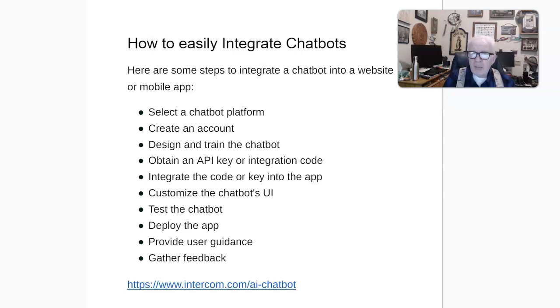You want to select a chatbot platform. Create an account. Design and train the chatbot. Obtain an API key or integration code. Integrate the code or key into your app. Customize the chatbot's UI, user interface. Test that chatbot. Deploy the app. Provide user guidance, that's support. And gather feedback. Okay, that's the bulleted list.